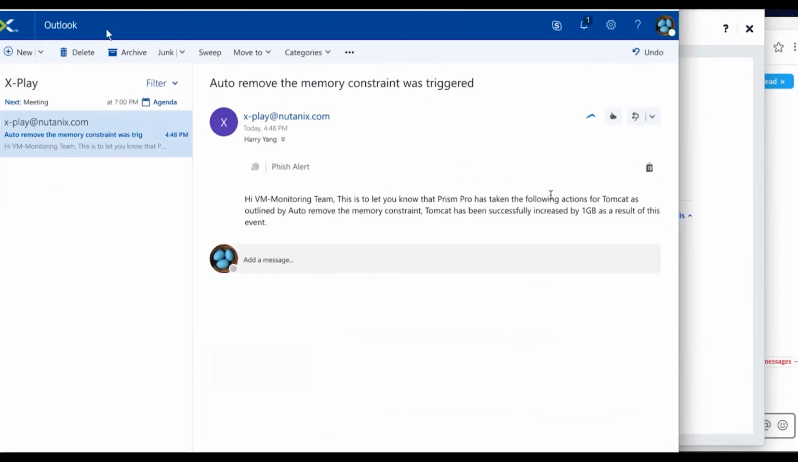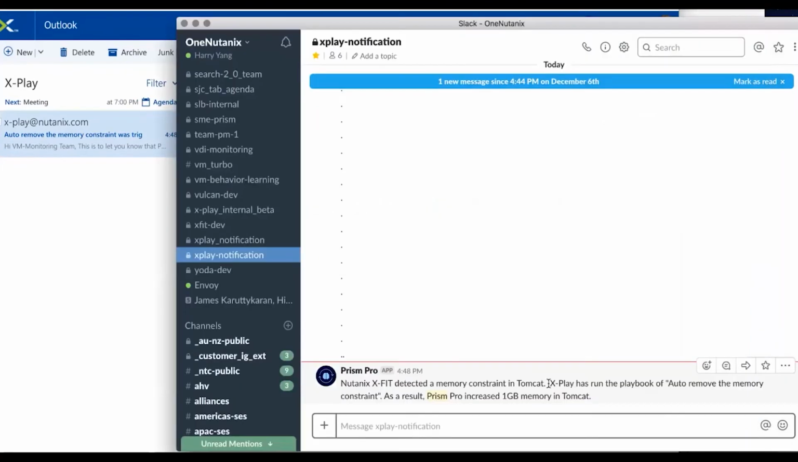So what I really want to show here is that there are multiple ways to actually notify the end user customer that this action was taken automatically. That way, it's business as usual. They can continue to use that application without any type of impact to their daily schedule.